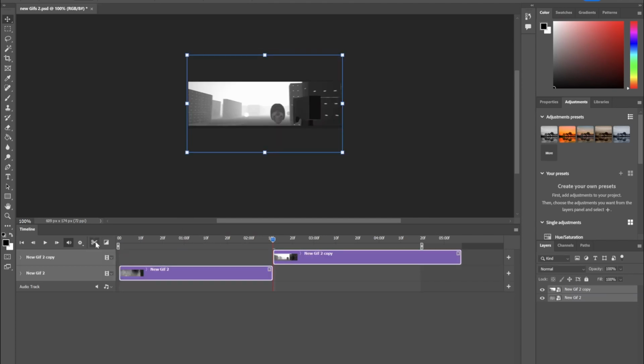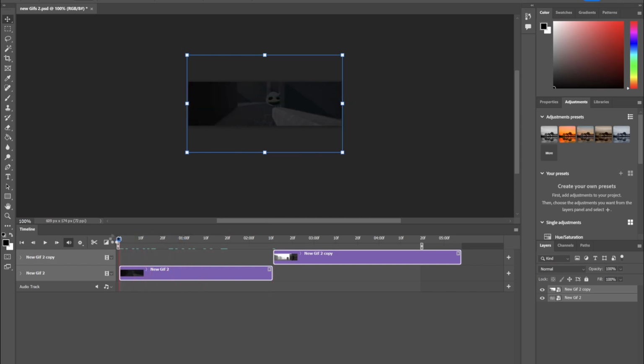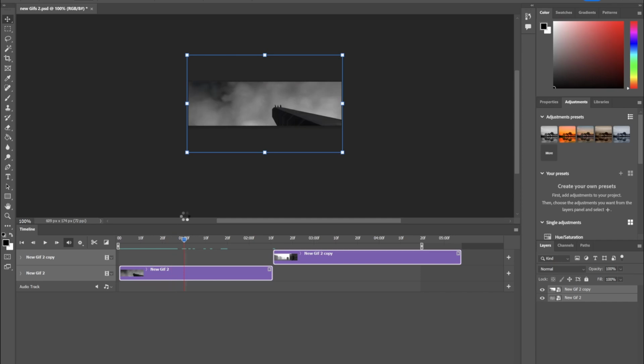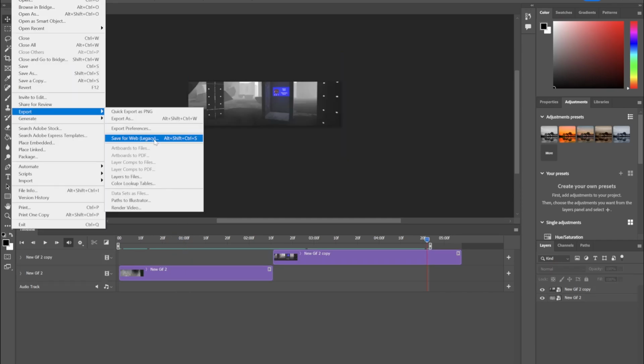Over here I have the cut tool so I can split the clips. By splitting the clips I can trim each clip or I can crop them differently. It all depends on the look you're going for, but this cut tool is going to be useful in some cases. When I'm happy with the clips, I will go to export and save for web legacy.